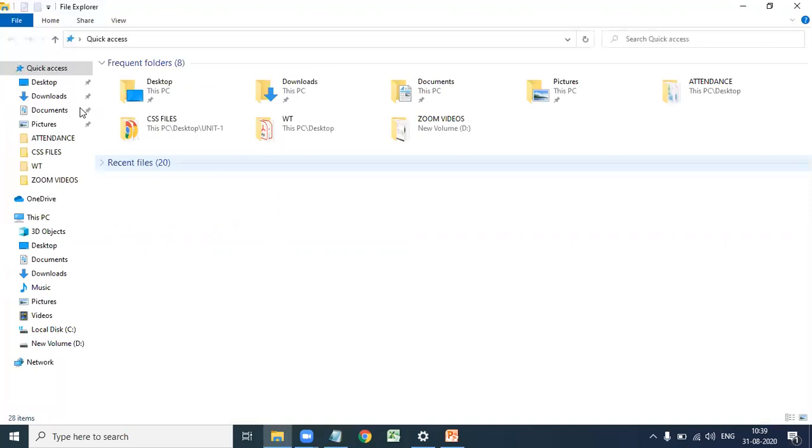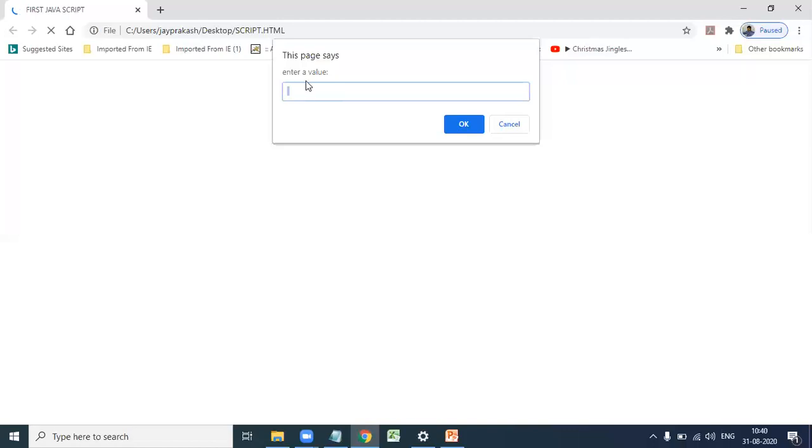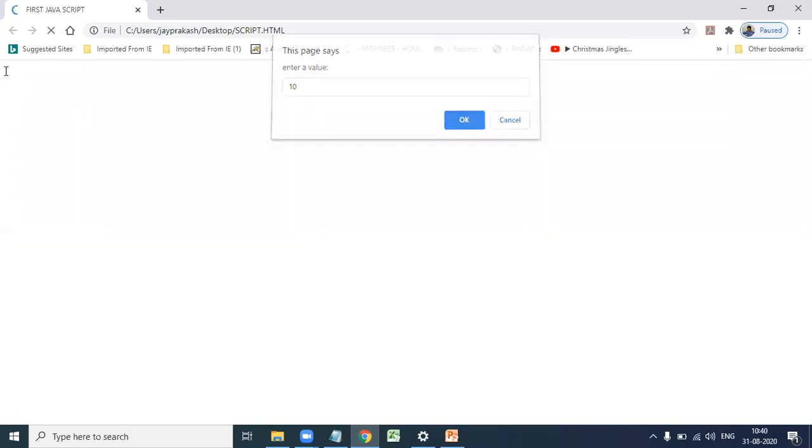See, when you execute this JavaScript, a dialog box appears. Is the dialog box visible or not? Please respond in the chat box. In the dialog box there is the string enter a value. If you enter a value in the dialog box, that 10 is stored in the variable a, so a equals 10. Then if you click on the OK button, it shows welcome to JavaScript.